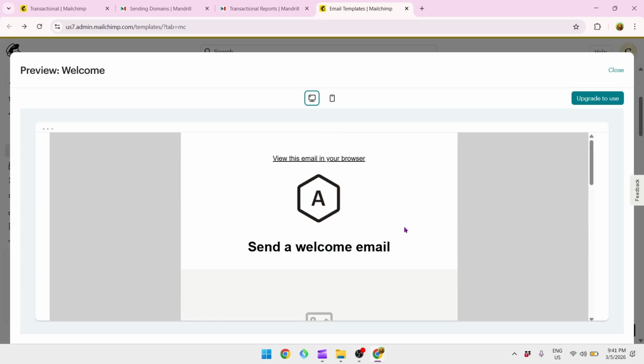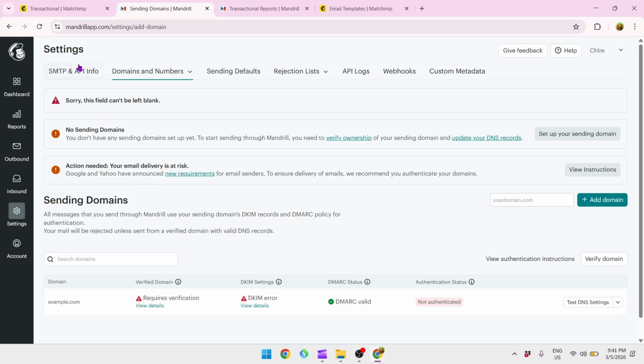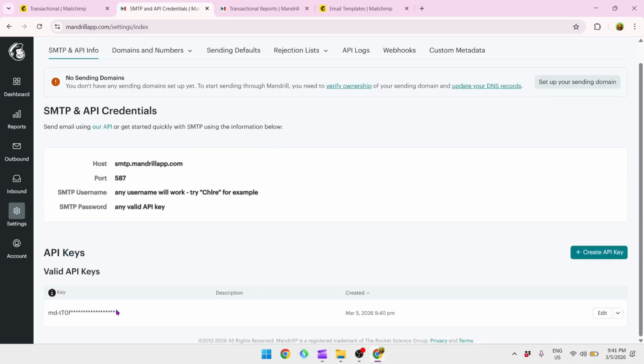Finally, use Mailchimp's API in your app or backend to trigger the email. Now, when a user signs up or makes a purchase, your system calls the API and sends the template instantly. So that's pretty much it.